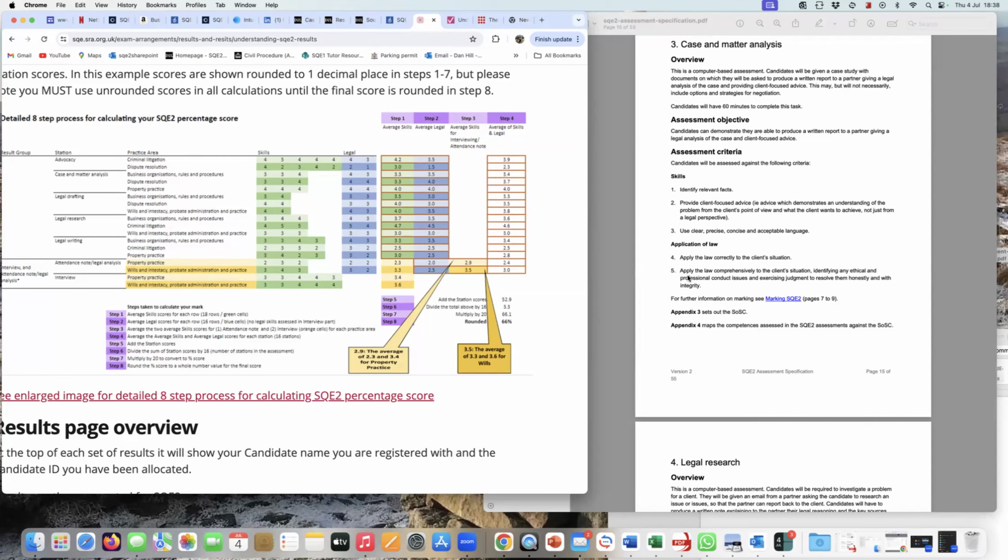As far as the law is concerned, typically the legal content marks that students get are lower than the skills marks, but I think it's good to aim high. So if you aim to average 4 out of 5 for skills, that's pretty good. You can see that this candidate did manage to average 4 in 2 assessments, and they even averaged 4.5 in a legal research assessment.